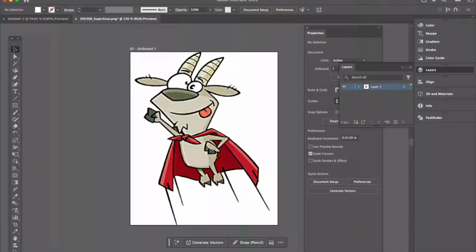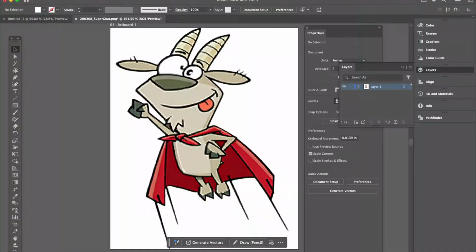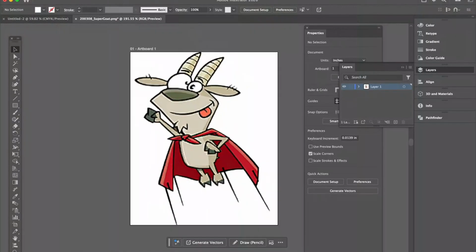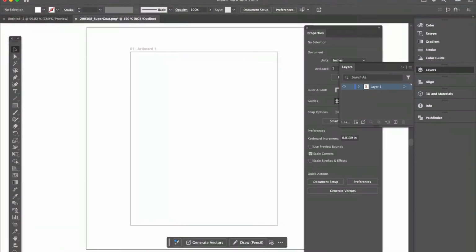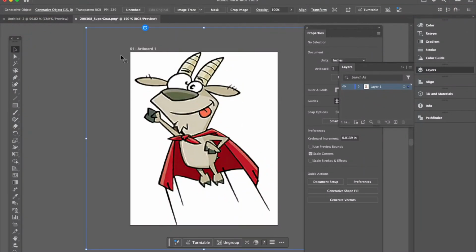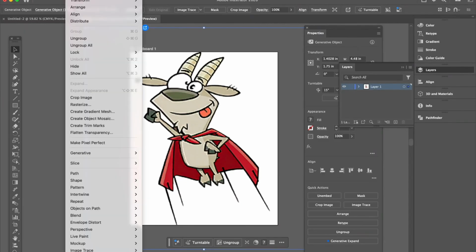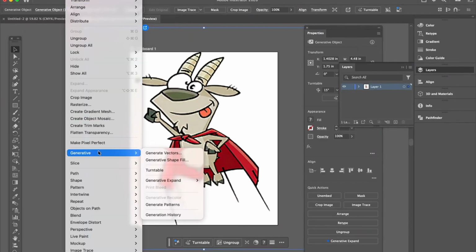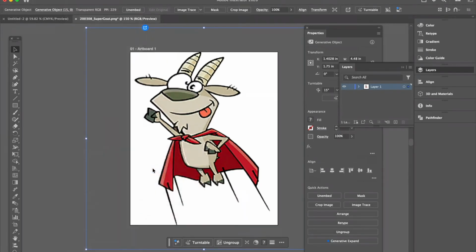Okay, so here's an example of a low resolution, probably a GIF file. You can see that it's not vectorized. I'm going to select the image. I'm going to go into Object, Generative, Turntable, and it's going to go through this process. Oh, I've already done it once. So it goes through a process where it takes about 1.5 minutes, 2 minutes to generate this now rotatable graphic.